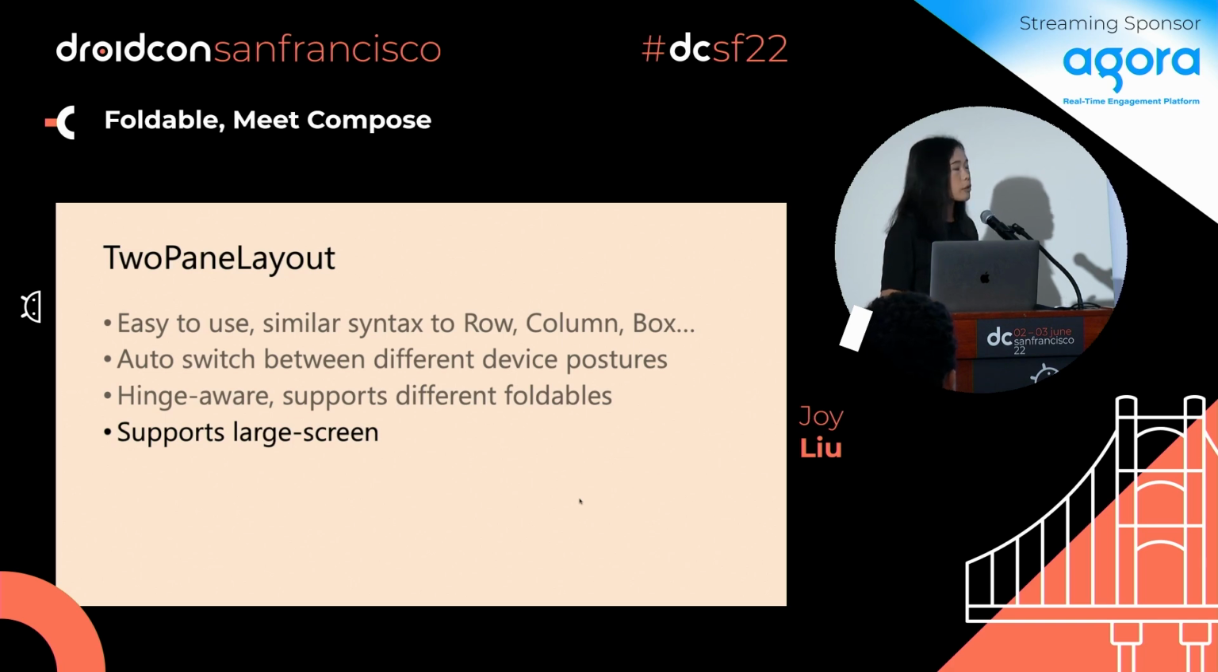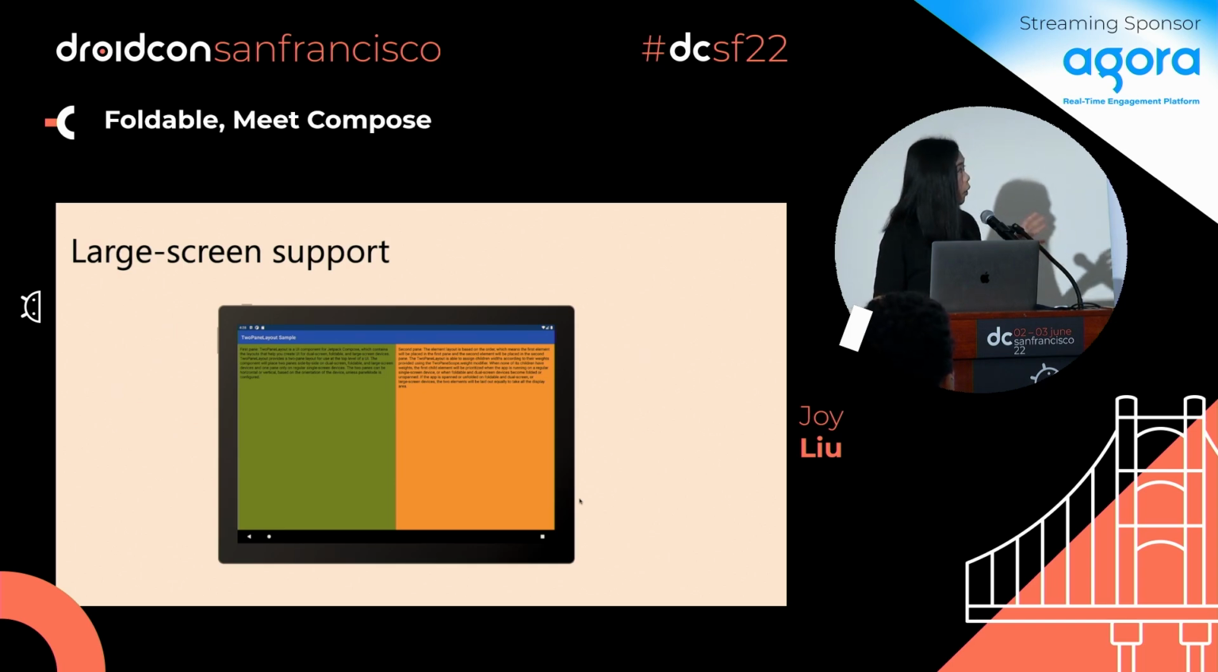Two-pane layout also supports large screens. We believe the bigger display area on large screen devices should be leveraged to improve the user experience by showing two different UIs side by side, like a foldable device. So here is the app running on the tablet. You can see the two panes lay out equally, taking half of the screen each.